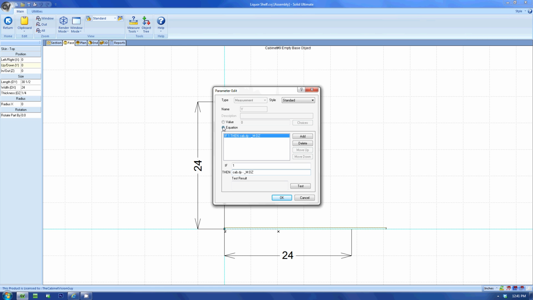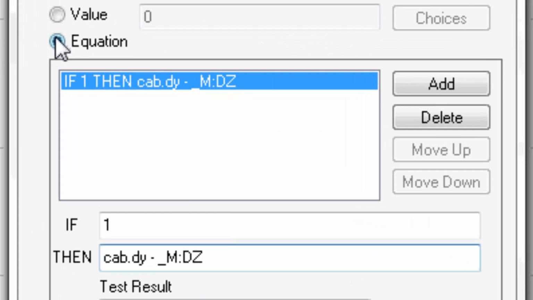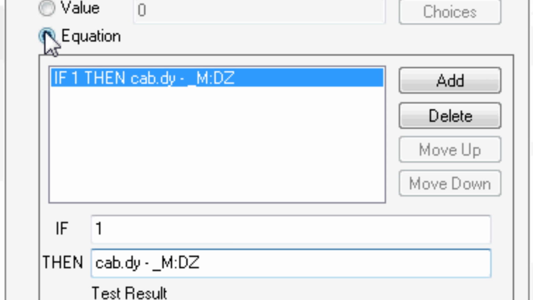Now let's stop and take a moment to talk about what I just did. The equation is essentially an if-then statement. It's saying if 1, then cab.dy minus _m:dz. The if statement will always return true because 1 is, well, 1. The then statement, cab.dy minus _m:dz, is the difference of the cabinet height, or cab.dy, minus the thickness of the material, which is what _m:dz means. Both of these values are what we call system parameters. This means that Cabinet Vision will always know how to handle these without any prior settings or values.